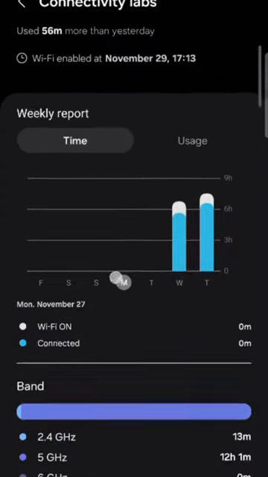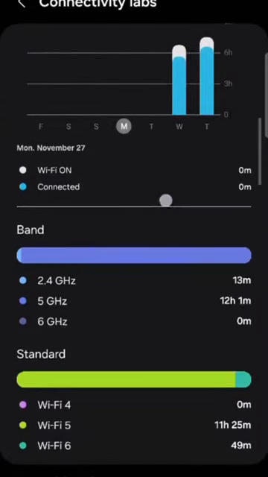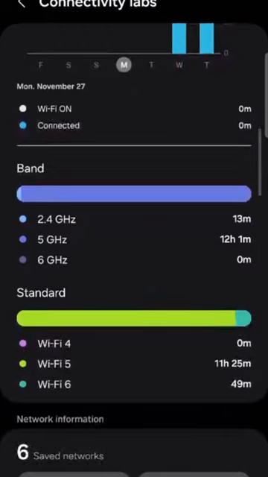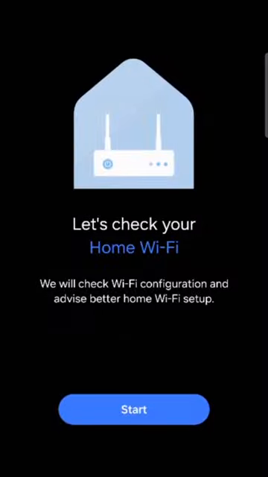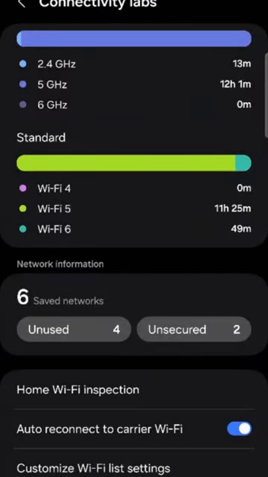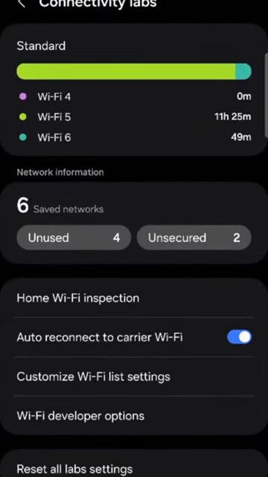You can see the different bands, the different networks. You can see usage, you can see time. It seems that I'm using mostly the 5 gigahertz network, and you can also see the unused networks, the unsecured. And here you get a new feature, the home Wi-Fi inspection. Here you will actually analyze your home setup and get optimization tips for your home router setup.